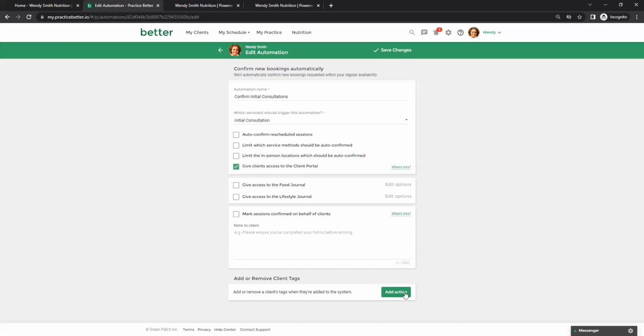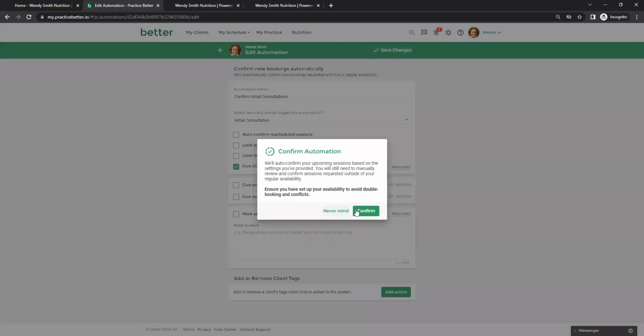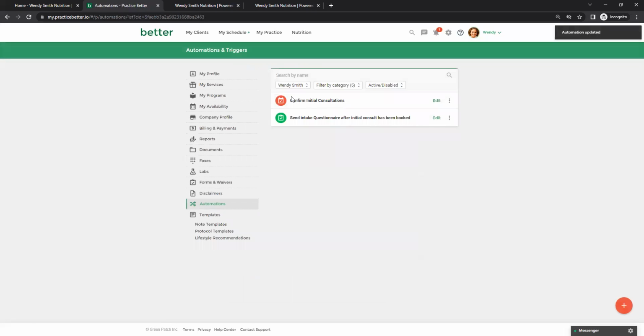And then you can also automatically add tags. Again, we'll go over that in our next webinar, but tags are really nice. So if you did have a tag for just initial consultation, or maybe they're a gut health client and you had a tag called gut health, it could auto add the tag. So I'm going to save this. And now I have this automation set up, confirm initial consultations.